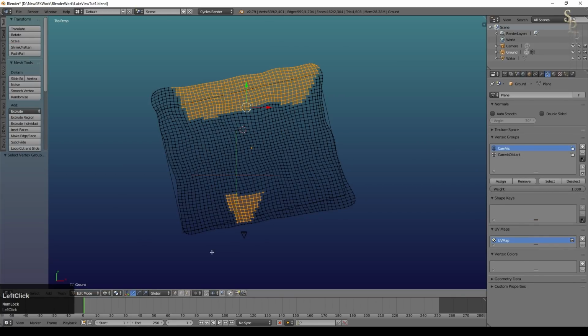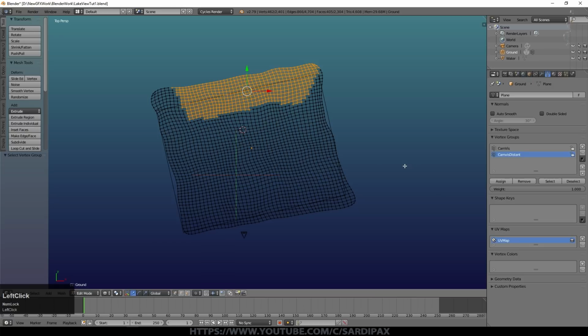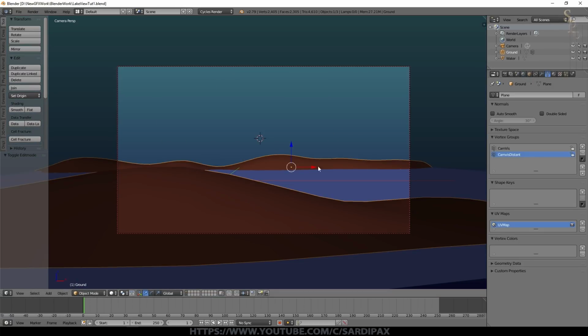Now I'm going to come to this one, unselect everything, say select. So we've got both. This one I want to be the close vertices. So I'm going to remove the close vertices and then just say remove from there. Remove everything and click select. And so now you can see CamVis selects the close vertices, CamDistant selects the far ones. So we can see what we're doing.